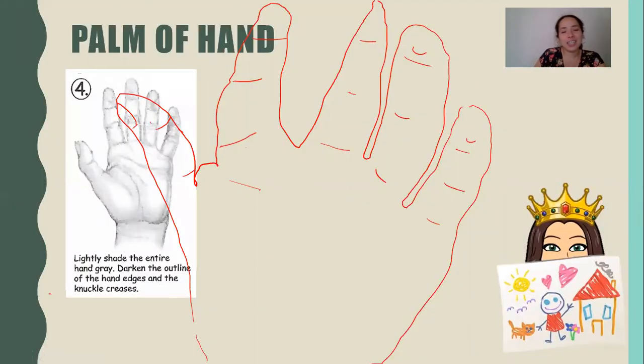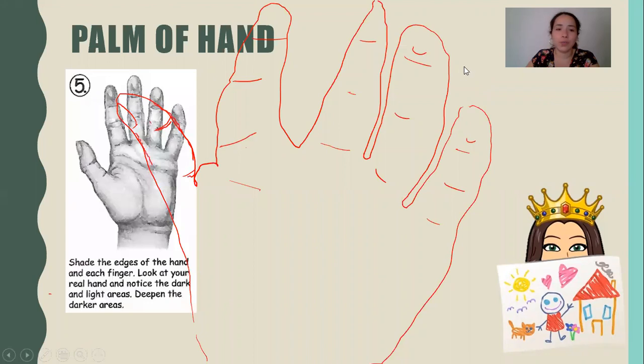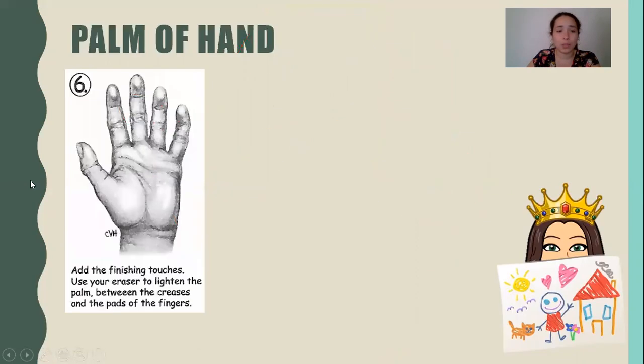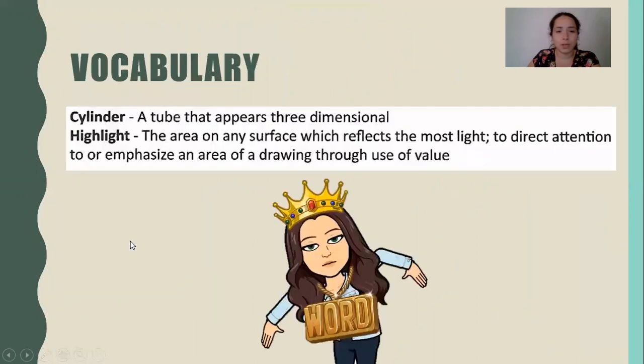Then, let's see, lightly shade the entire hand. But the outline of the hand edges and the knuckle creases should be darker. So these areas should be a little bit darker, but everything should be kind of shaded. I'll leave it on that side for you, Victor, so you can see what it's supposed to look like. And let me actually erase my drawings because I'd rather you be able to look at the picture of what it's supposed to look like. Is there bigger? There we go.